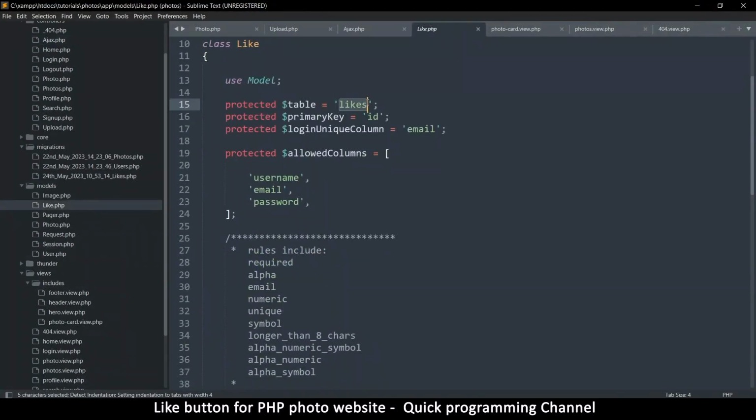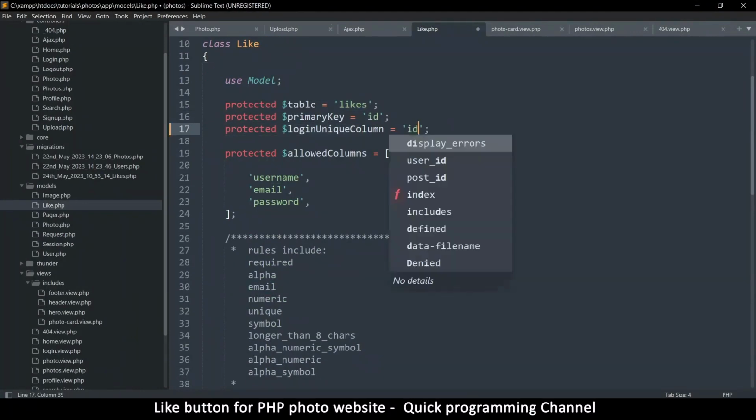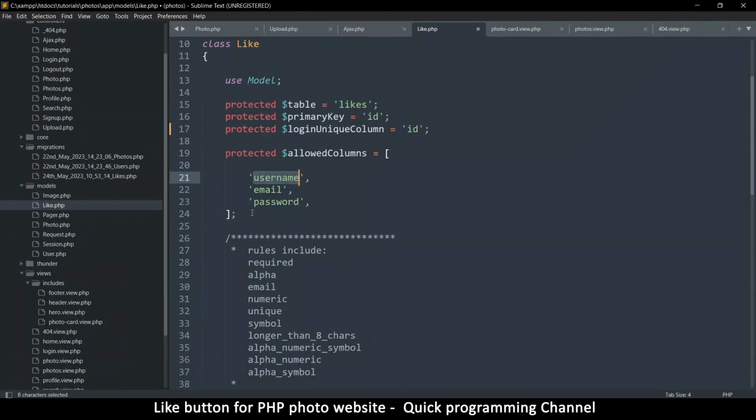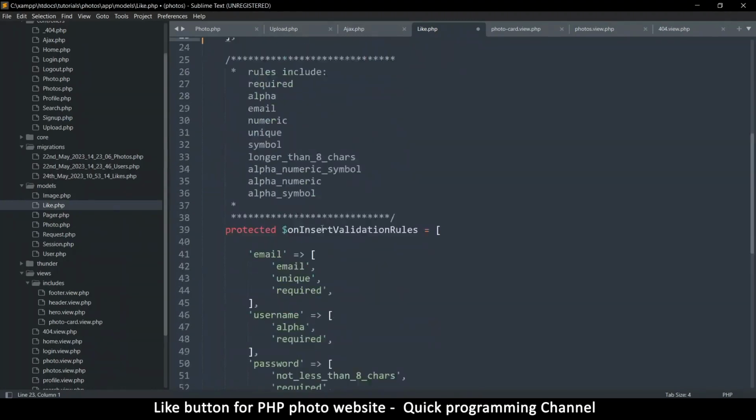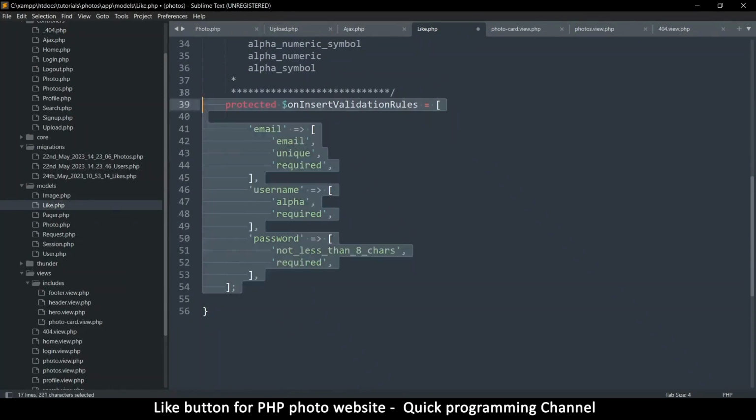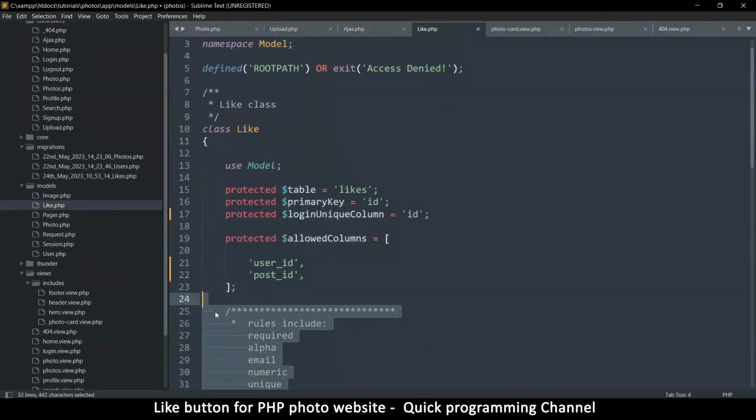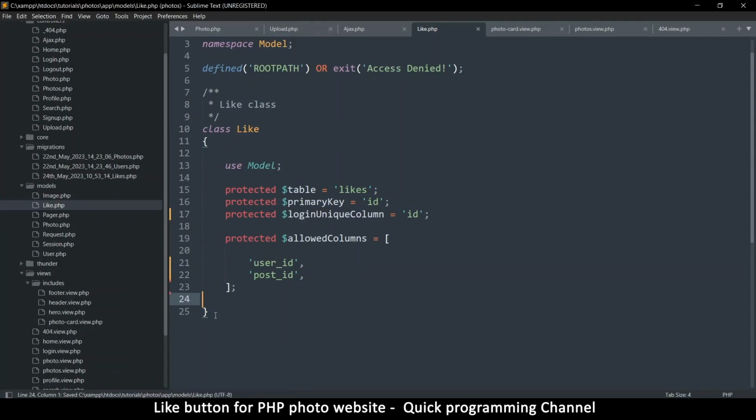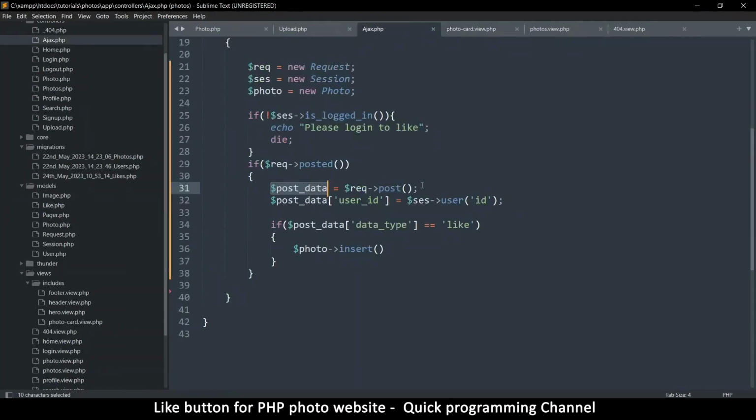Okay, so the table is likes, the primary key is ID. We don't need this, but we can just put it there. And here the editable columns are user ID and post ID. Let's remove the other. That's all we need. We don't need any validation rules whatsoever, so we can just delete this whole part here. It's not a big deal, because we will never need it. Okay, so that's all we need for that. That's that. And I'm going to close this.